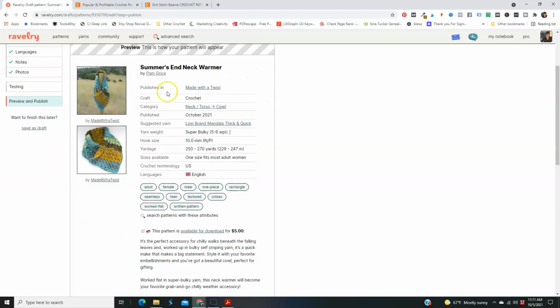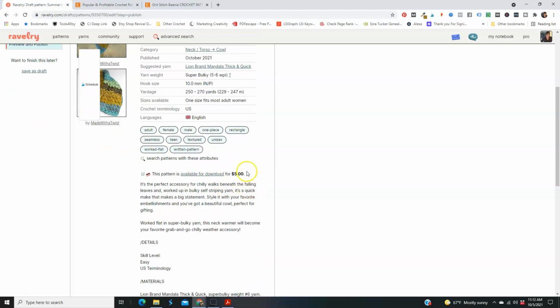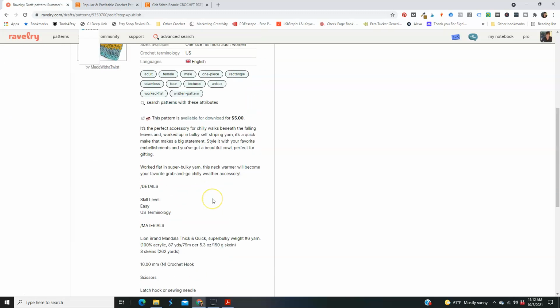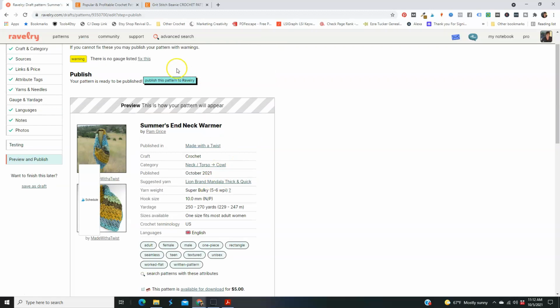We'll look at the rest so we can see this is what it will look like when it's inside of Ravelry. It has all the information here. It has our different tags. It says how much it costs. And those are all of the details that I added. So that all looks good. I will click Publish.